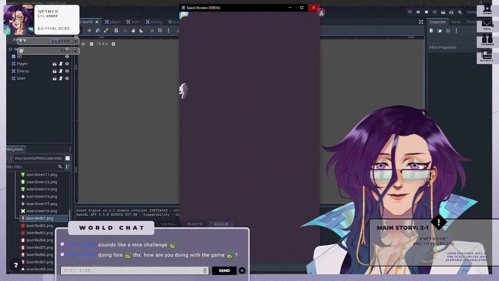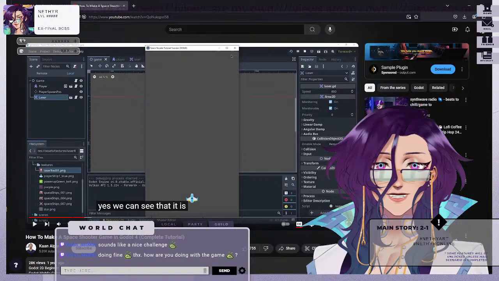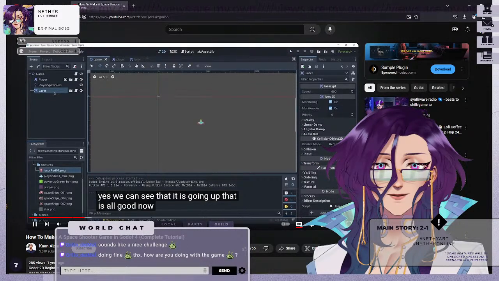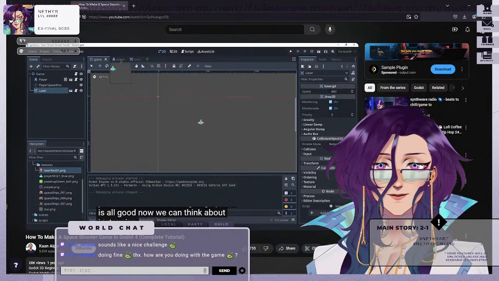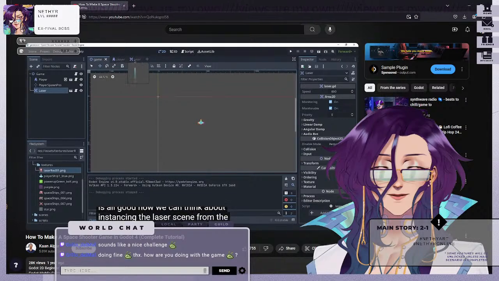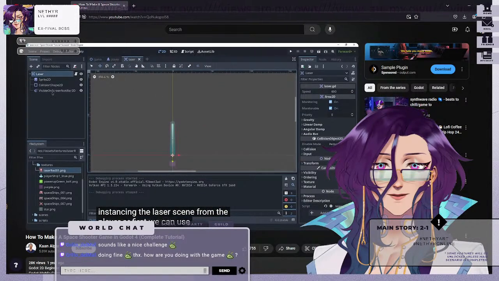Okay, it's going upwards. Cool. Very good sign. Up, that is all good. Now we can think about instancing the laser scene from the player, or first we can use the visible on-screen notifier that we created here.